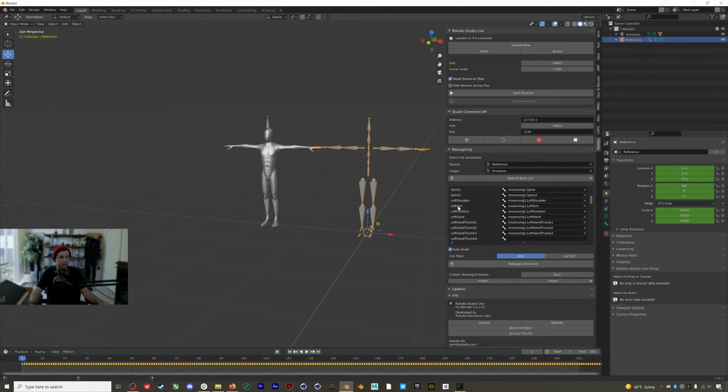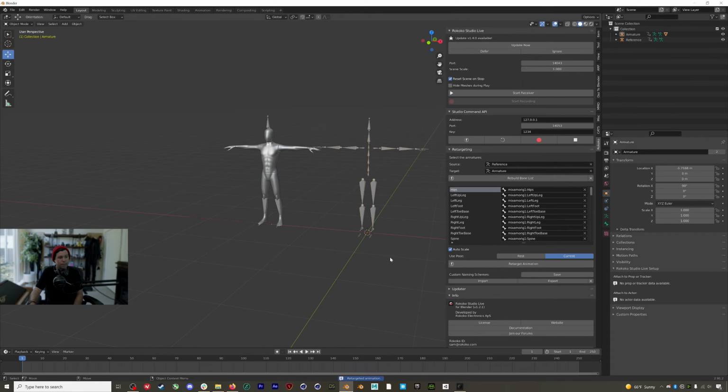So again, left arm matches left arm, right? Left forearm matches left forearm. Usually from a Mixamo character, this will work just fine, but if you have any issues after you've done your retargeting, sometimes it's because the wrong bones were assigned in this list right here. So this all looks fine though. So I'm just going to click current. I'm going to leave auto scale checked on, and I'm going to hit retarget animation. And that should kind of be it.